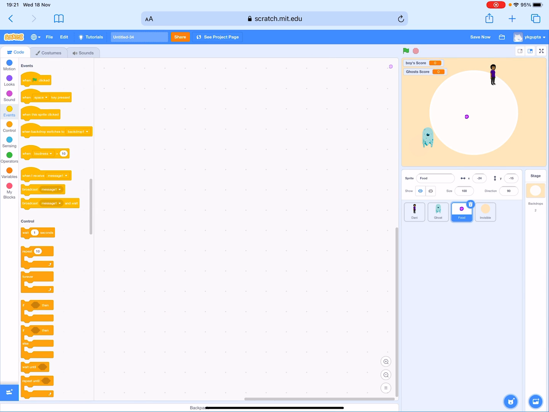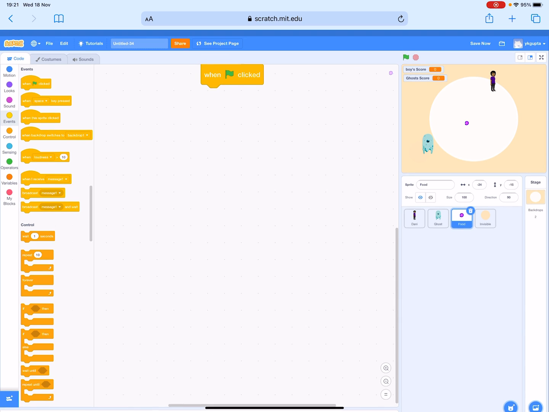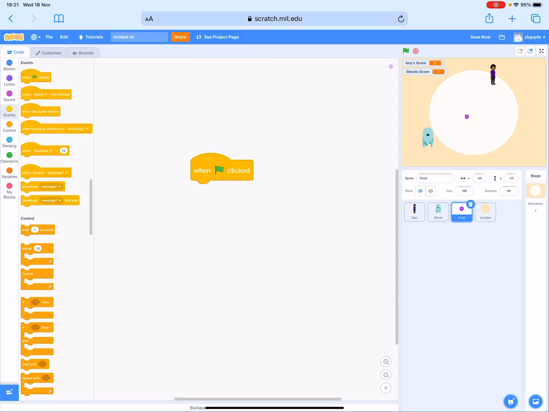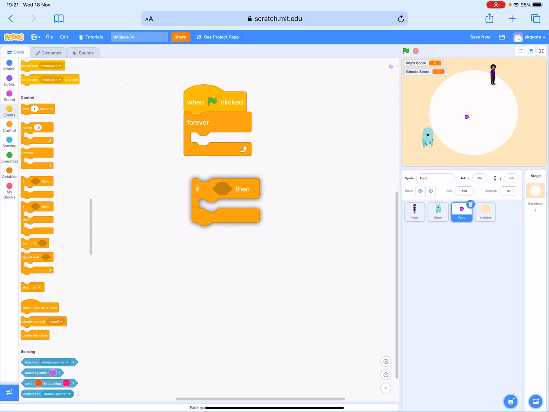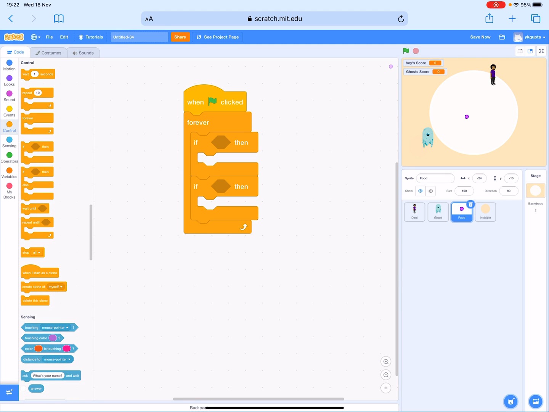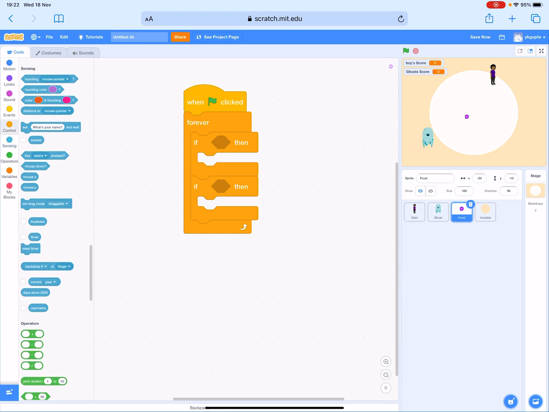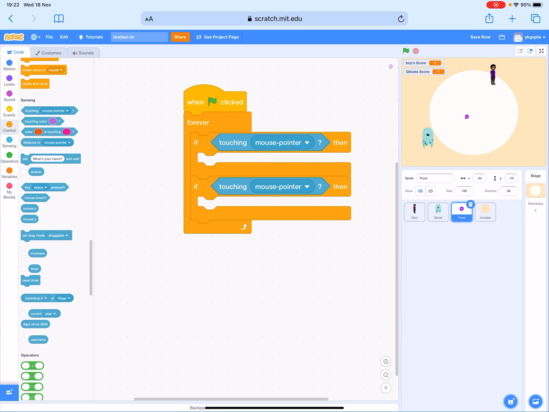Now in the food's coding, we would need to get a when green flag clicked block. And in this one, we would want it to say that if it's touching the ghost or Danny, it should get the score to be a bit more. So get 2 if-then blocks from the control section, and get this sensing section and get 2 touching mouse pointer blocks and put them in each of them.